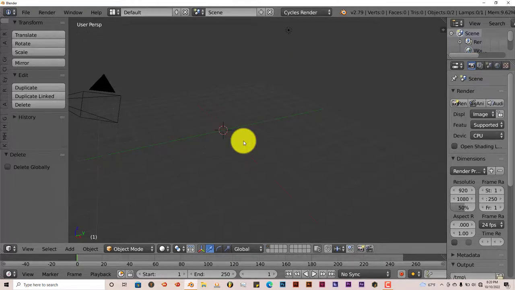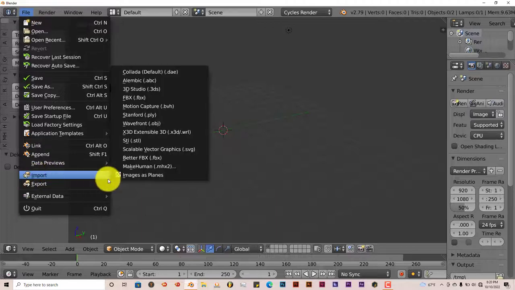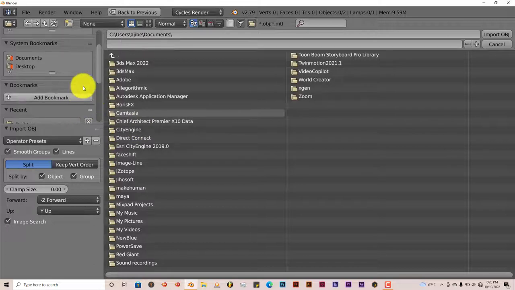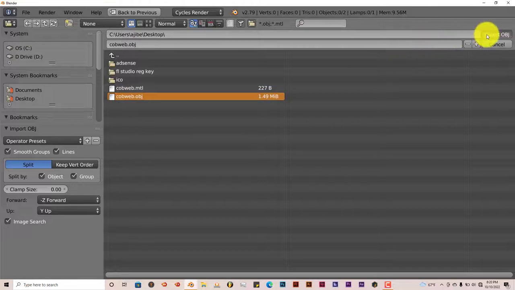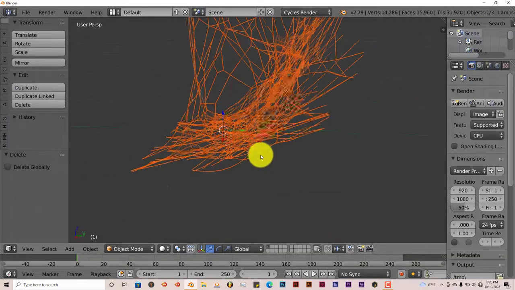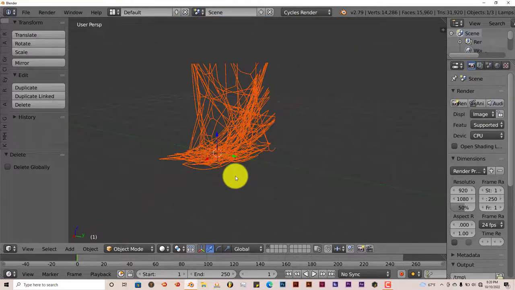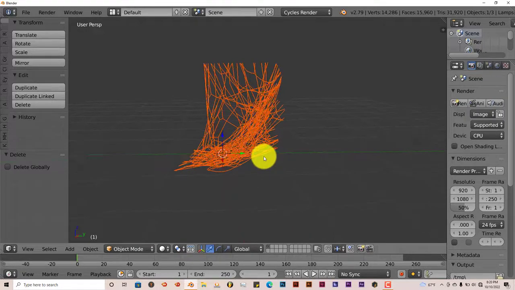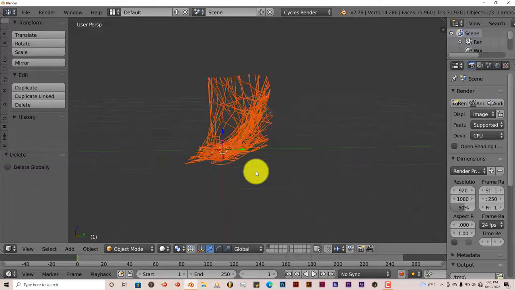Let's delete this default cube, and I'm going to go to file, import, wavefront object, and I'm going to navigate to where I've saved that, which is on the desktop. Left click on that, and here it is. Import, and there it is. That's cool. So now I can use this as an OBJ wavefront object in any version of Blender that I want, or in 3ds Max or in Maya. So yeah, this is a pretty good add-on. Does a really great job of creating cobwebs in Blender the easy way.